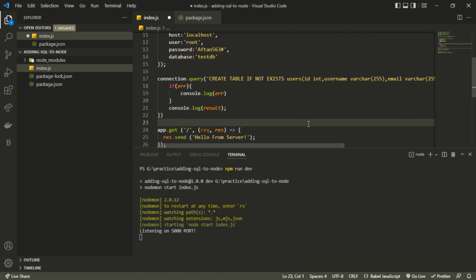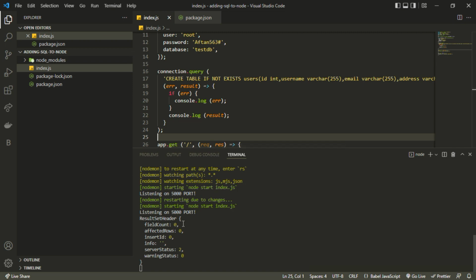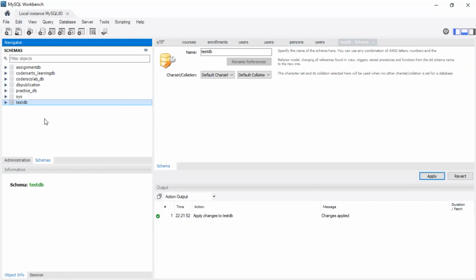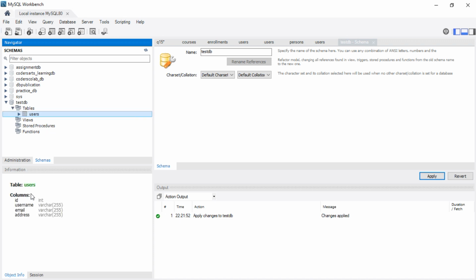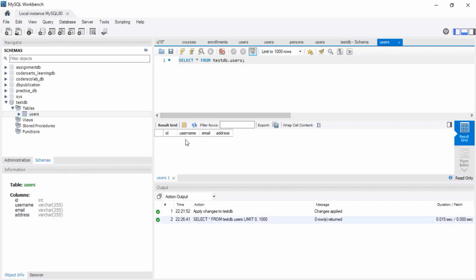If I save this file, Nodemon will automatically restart my server and it will run this query. You can see it is not giving me any error. So let's see if the table is created or not. I have to first refresh all. Now I can expand these tables. You can see we have this users table, but right now there are no values in it, no items or fields here.